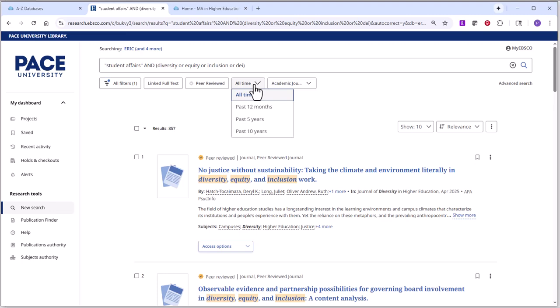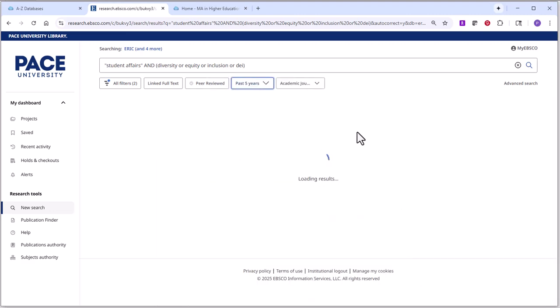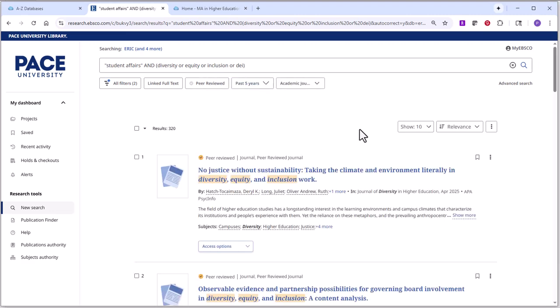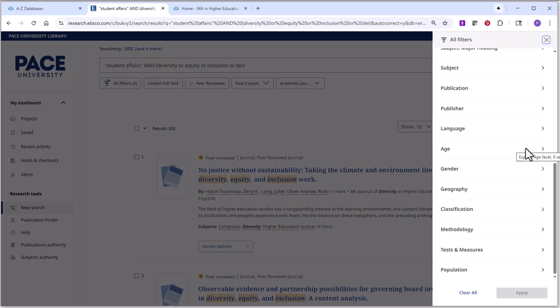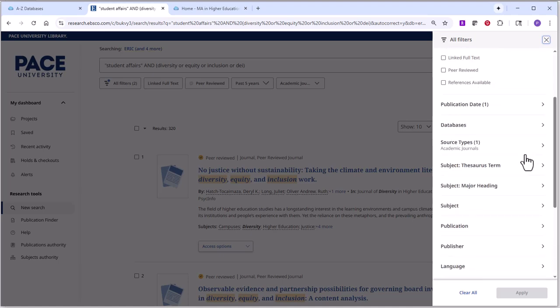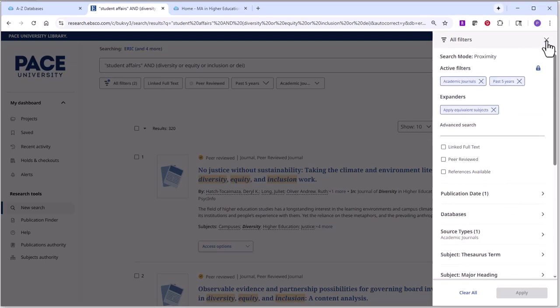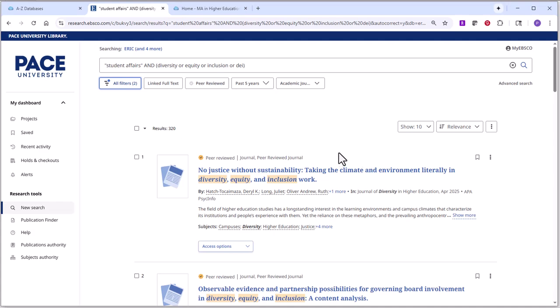Under all time, this is a publication year filter, so similar to what we saw in the books and media tool. I'm again going to click past 5 years. Okay, so that took me down to 320 articles. So that's not bad. There are additional filters available. If you click on all filters, you can see that the menu at the right opens up, and there are options to limit by language or by publication, or you could go in and limit further by subject. So you have some other options under the all filters menu.